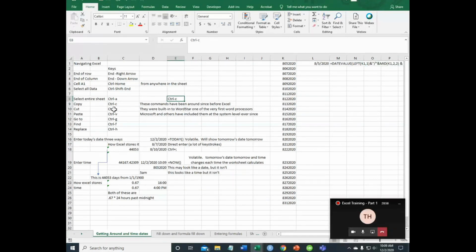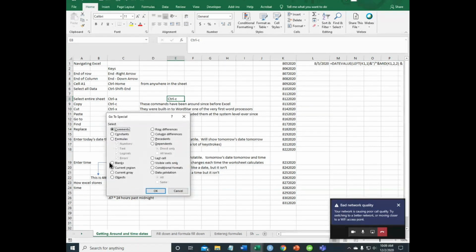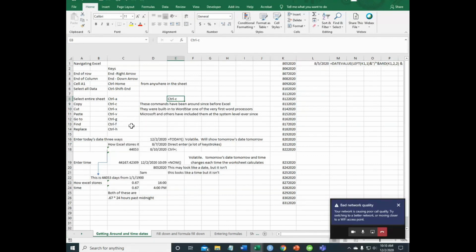If I hit Control G, it says go to. So here I can type either a cell reference, or there's some interesting things I can do. I can get blanks. I can get objects. If I had drawings on this, shapes or pictures, I could go to those pictures. There's all sorts of things that you can do too with Control G.